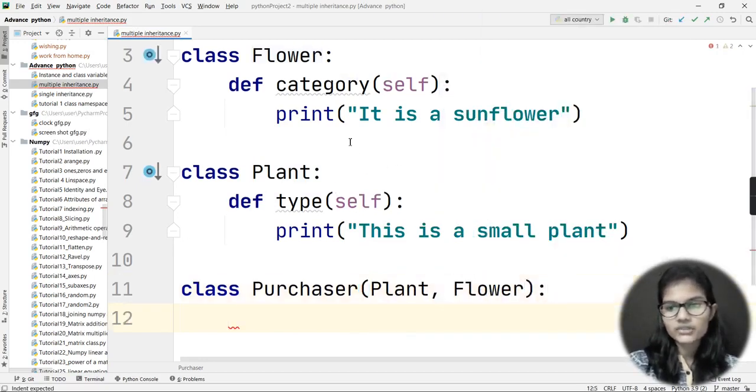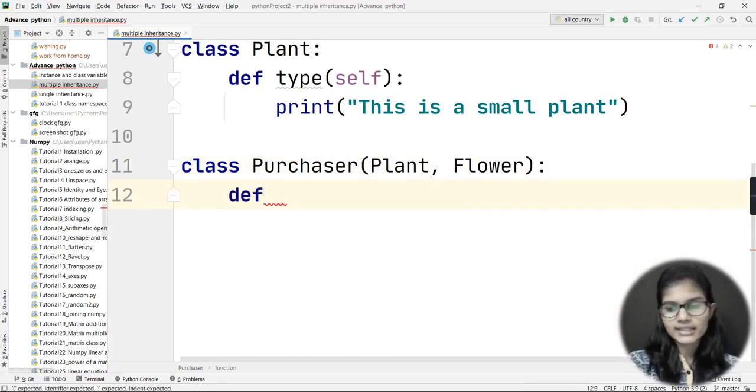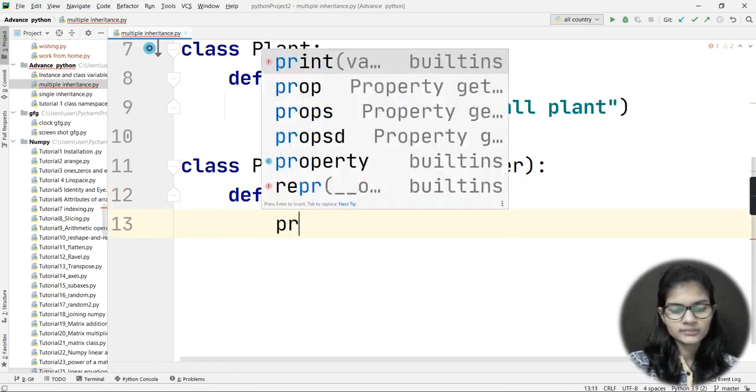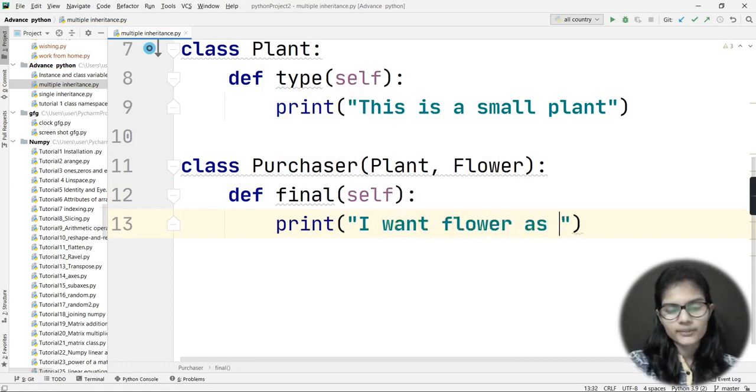So this step which I just wrote on line number 11 is actually called multiple inheritance. This is the line where I have performed the multiple inheritance. Now inside this I would again declare a function. Let's say my function is final. I would put the bracket and self will automatically be passed. Then inside the print statement I'd write, let's say, I want flower as well as plant. Fine. So this is basically how we do multiple inheritance.